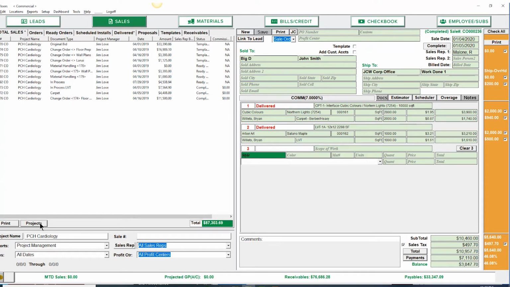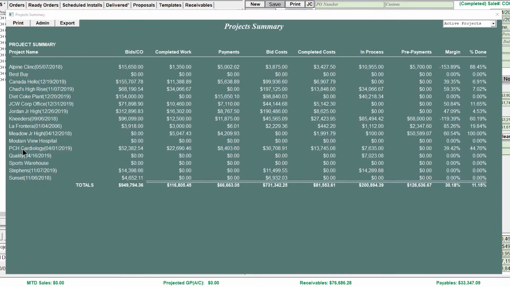If I come up and look at this, now I have the PCH cardiology. You can see there's numbers in almost every field. And by the way, the date does have significance here. You can see Sports Warehouse doesn't have one. That means that there's not been a bid attached here yet. So that's something that you can look at.